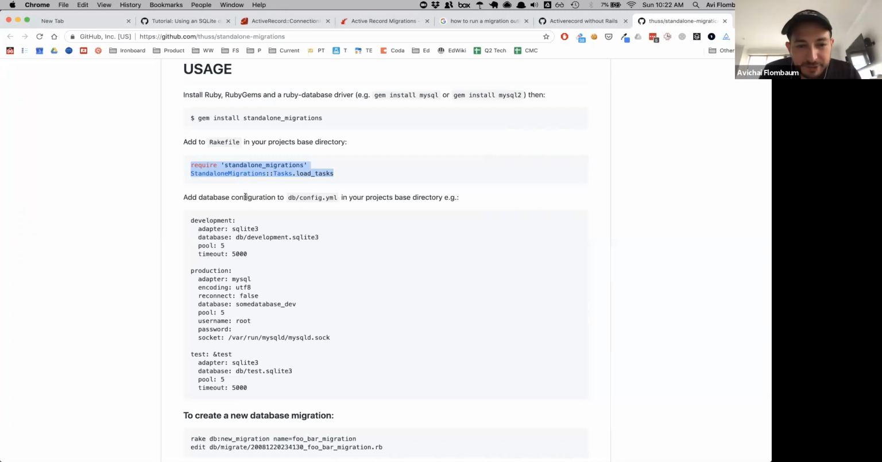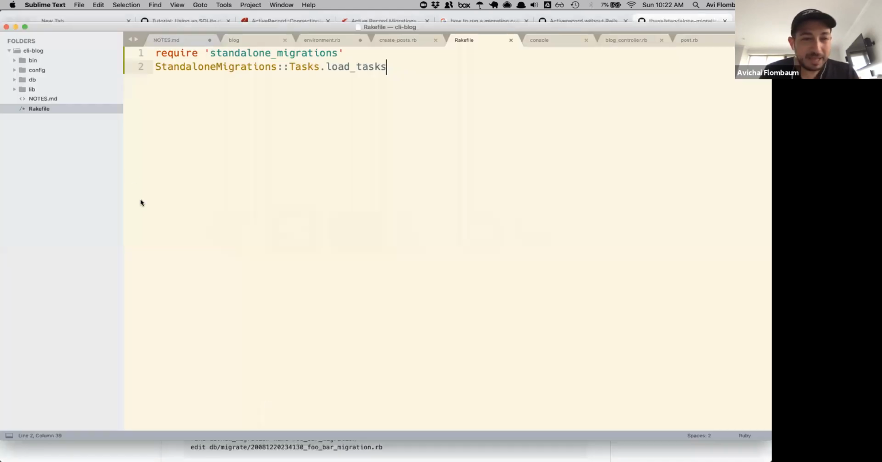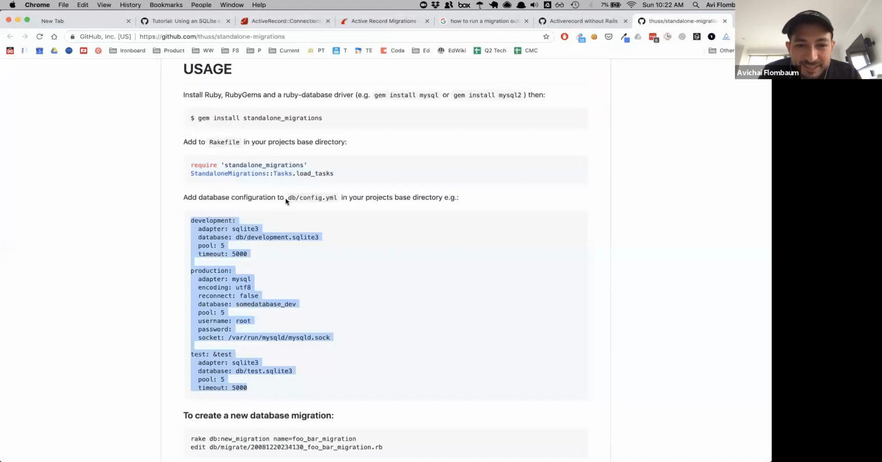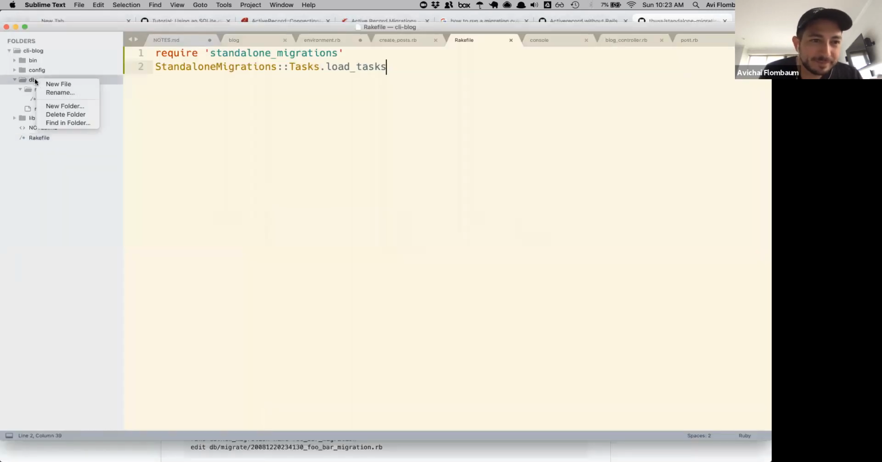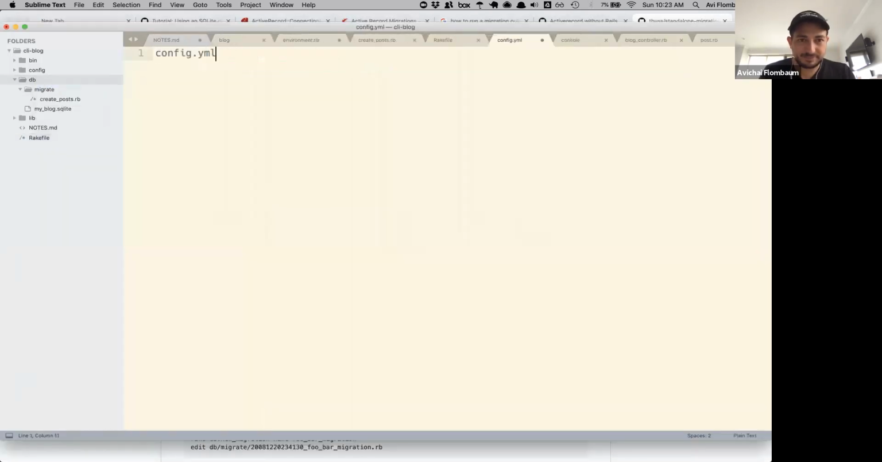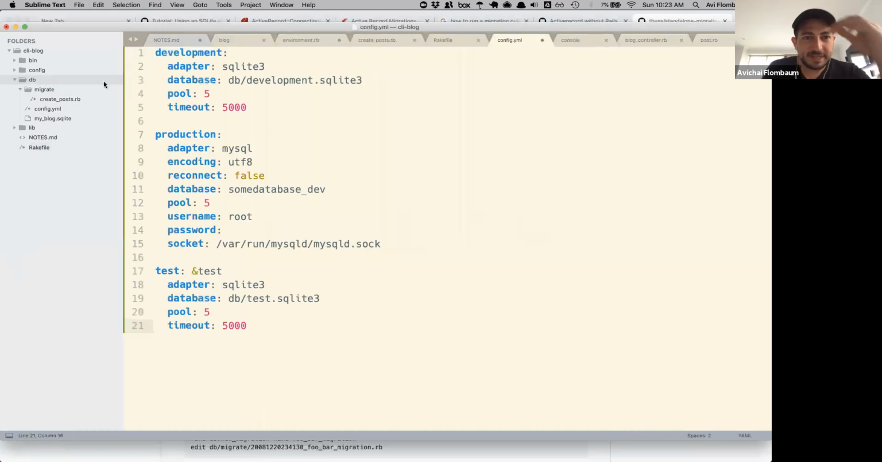Add a database configuration to db/config.yml in your project's base directory. Okay. Yeah, whatever. I'm just following instructions. All right, now here we've got to read all this stuff. Development, production, test, whatever. I'm actually not even going to edit any of that. I'm just going to keep it, except for one thing: the name of our development database file. What is it? Posts. That's the name of our table.